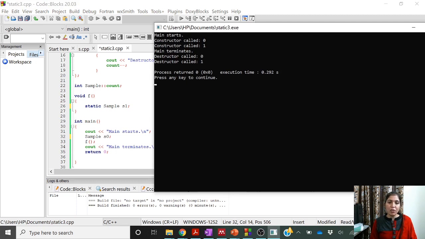The program execution begins at main. So main starts. Then S0 object is created. So constructor called, ID0 is generated. Then we call function f. Inside f, S1 is created. So ID1 is generated. Then because this object is a static object, it will not be destroyed when the function ends. Okay, so it will remain in memory.